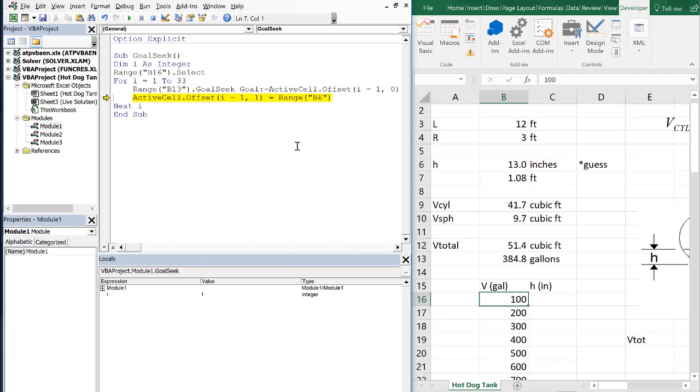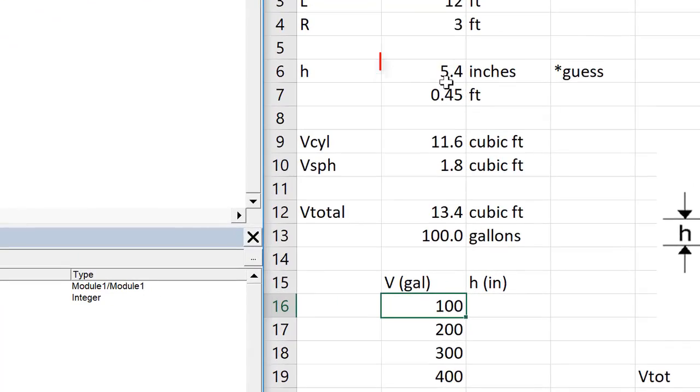I is equal to 1. We do the goal seek. We get a result of 5.4, and now we're going to put that 5.4 into that cell, and we keep going. Now I is equal to 2. We do this again. We get 8.5, and now that 8.5 needs to be placed there, and looks like it's working.